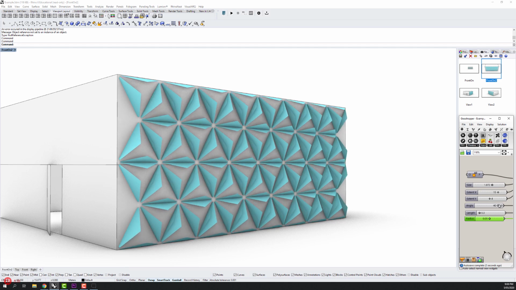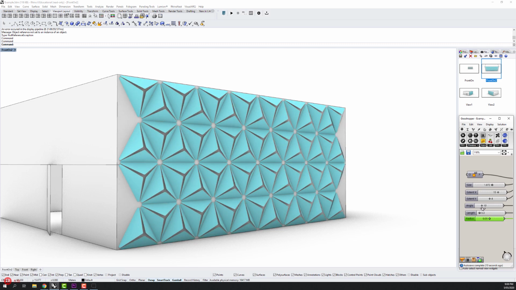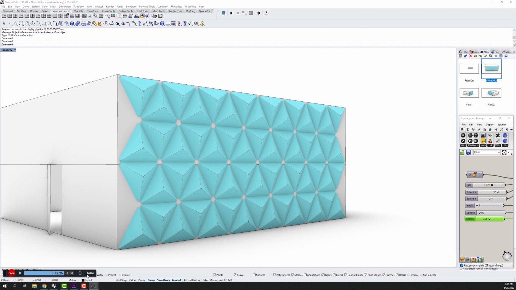So pretty simple techniques. We're just screen recording with a nice rendered display in Rhino, and we're manually sliding the numbers in Grasshopper. Perfect. So I'm going to come down to the left once I'm happy with a few shots. I'm going to hit pause, I'm going to hit done, I'm going to save.